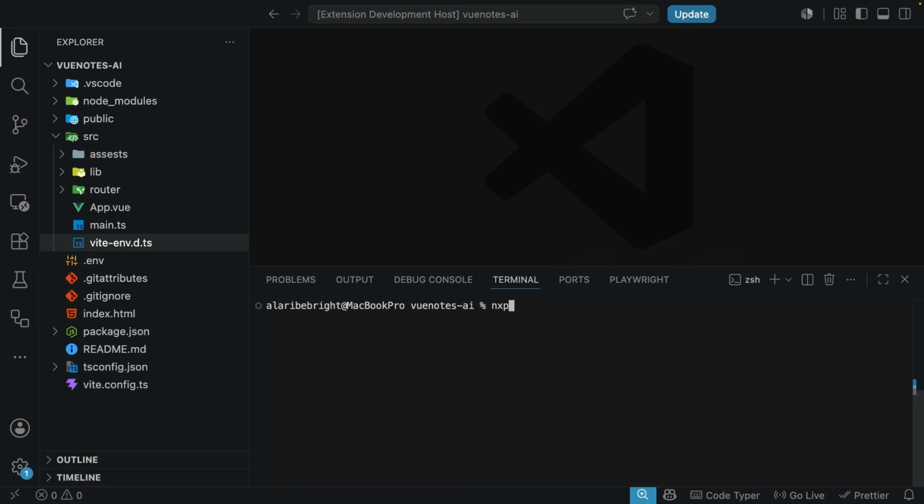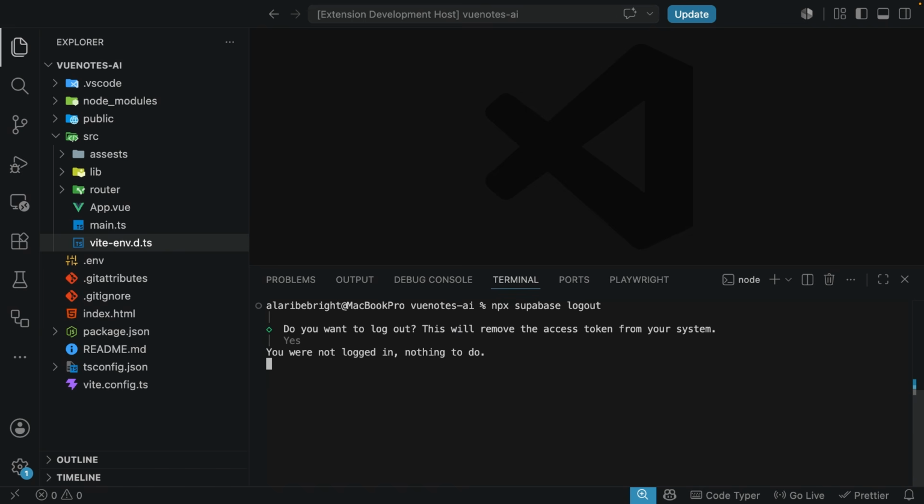I'm going to say npx supabase login, but before I log in, I'm just going to log out. Maybe I have in a previous instance. I'm going to first say npx supabase logout, and once I am logged out successfully, yeah, so now I'm logged out. I was not logged in, nothing to do. I'm going to log in now.